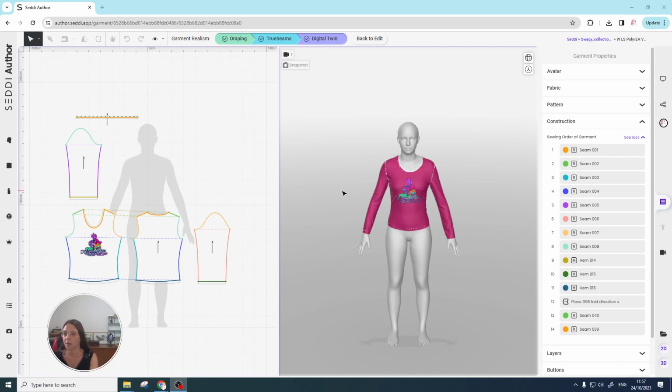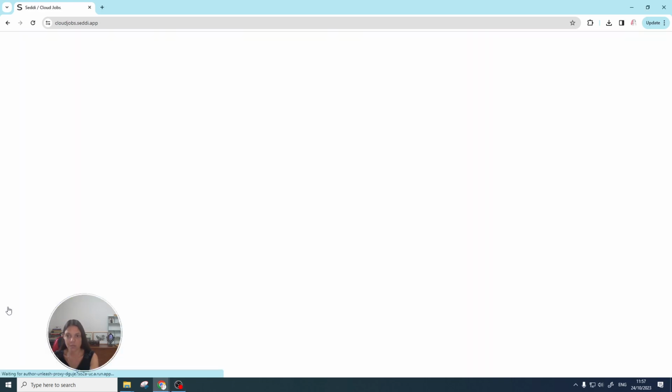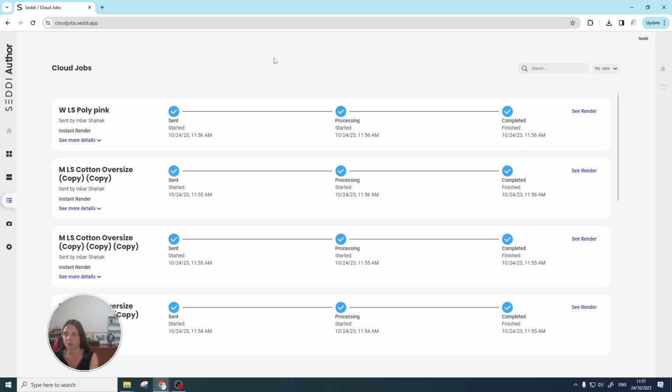Today I want to talk to you about what's going on after you've made your render and you want to download your render, work with them, check the status of your renders. So the place to do all of that is right here, the cloud tab. Once you click that, you can see all the renders that are in the cloud.